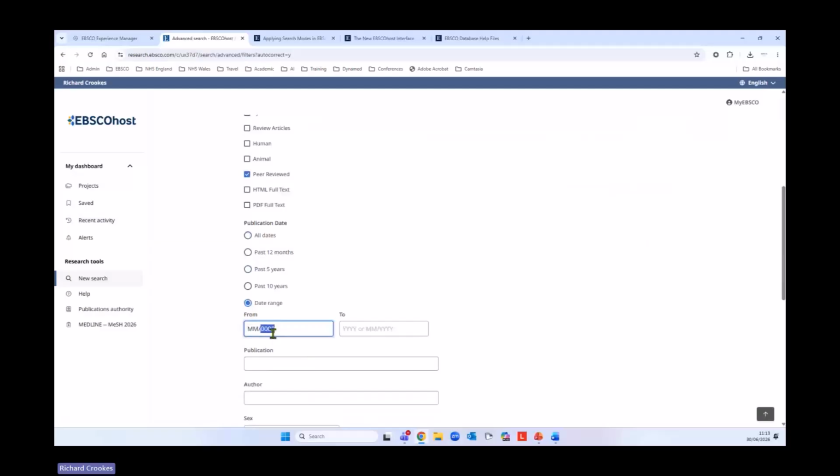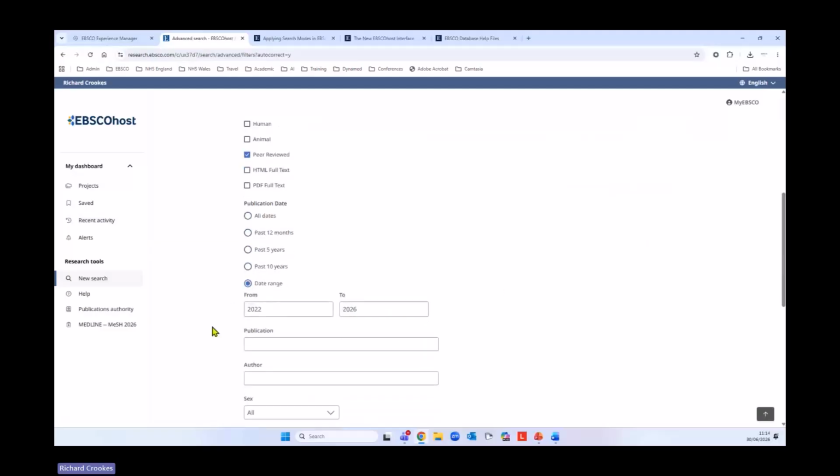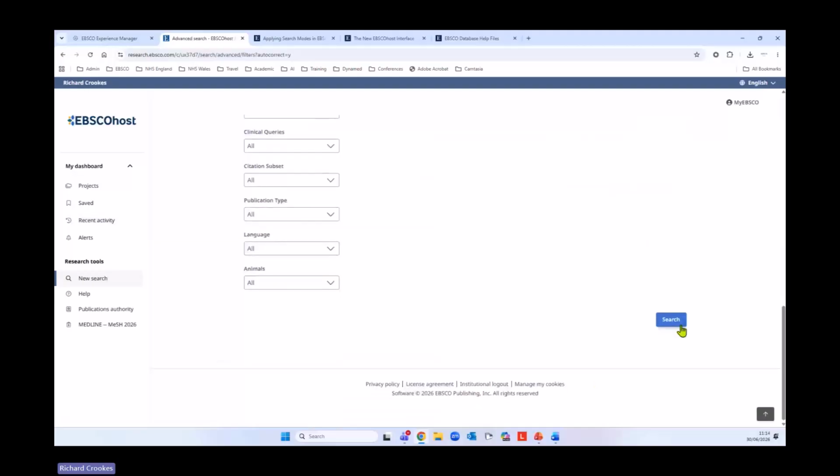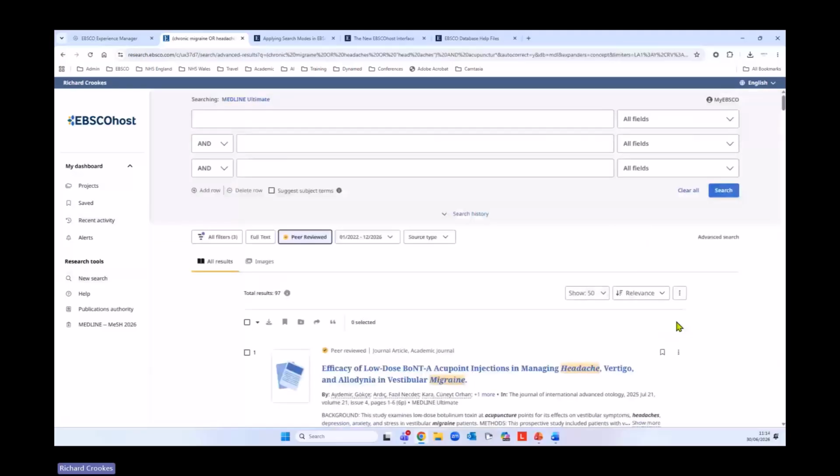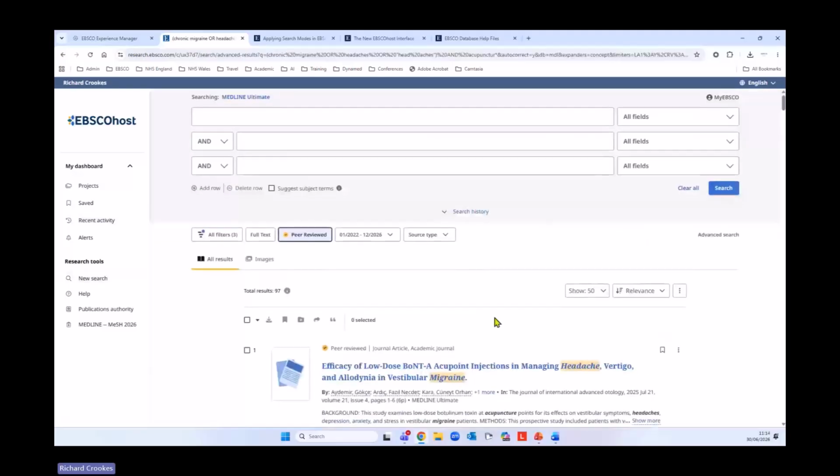So I'm going to do the last 4 years and not the last 5 years. So to do that, I'll put in 2026. Okay. And then I'll run the search based on those and we'll see what we get. I haven't tried this search recently, so we'll see how we get on. So published in the last 4 years, got 97 references.